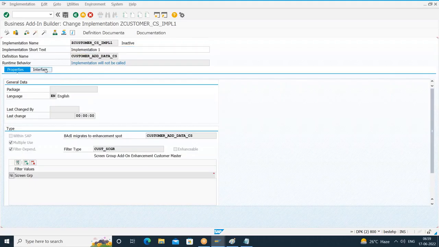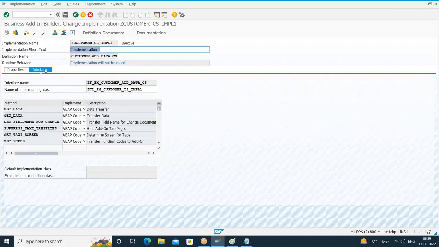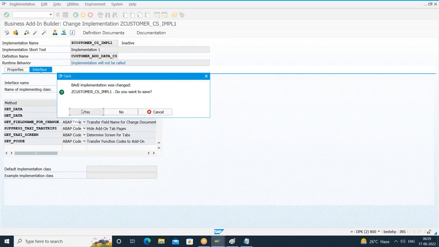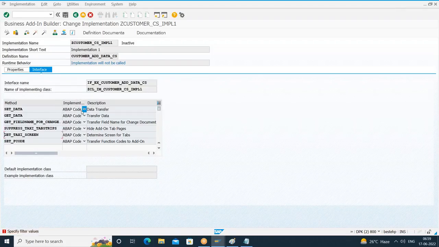I'll go to Interface. What is the method I need to implement? Get access screen. Let me double click on this. I'm trying to implement the method get access screen. Good. You can see here, it is asking us to specify the filter value. This BAdI is filter dependent. Earlier, when we created our custom BAdI with filter, it was our wish whether to provide the filter values in the implementations or not. That is in case of kernel BAdI. This is a classic BAdI which got migrated.